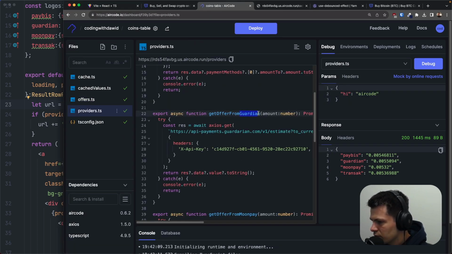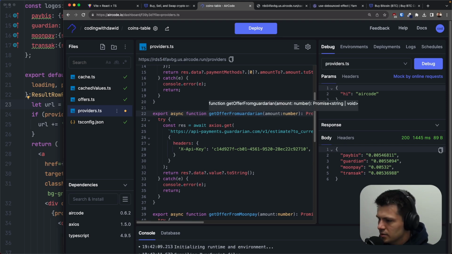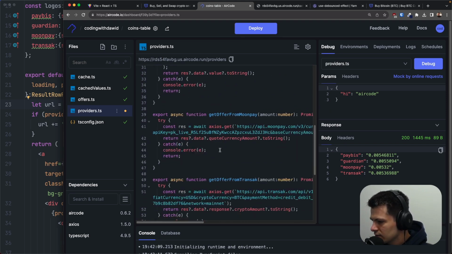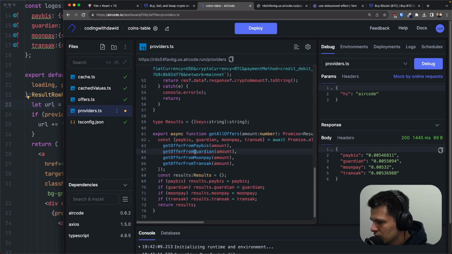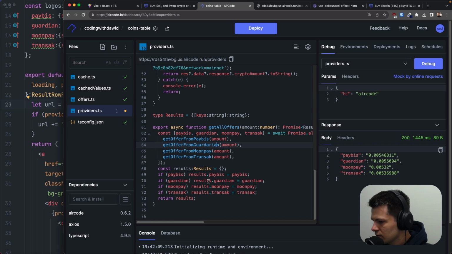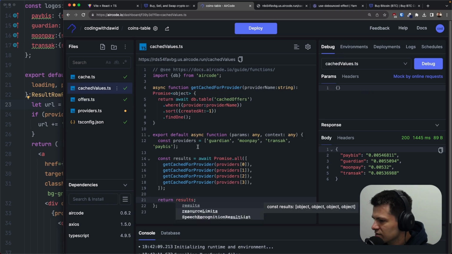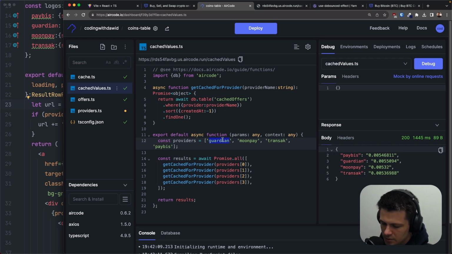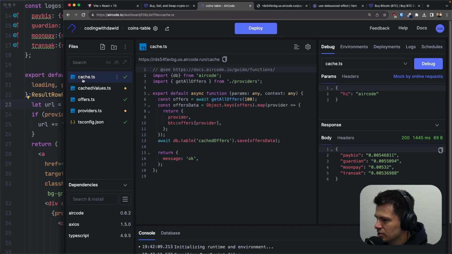Providers, Guardarian, and let's see, MoonPay and Guardarian. Let's change it also here. I want to have the correct names, Guardarian and Guardarian here. Oops, and Guardarian. Yes, and now let's see, offers. This looks fine. Cash values, and here we have Guardian. Let's do Guardarian. And we need to run our cache here.